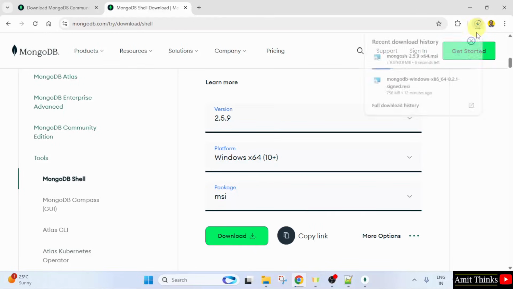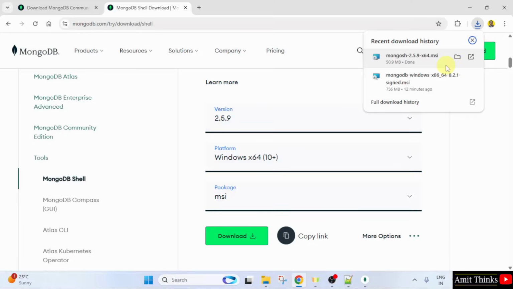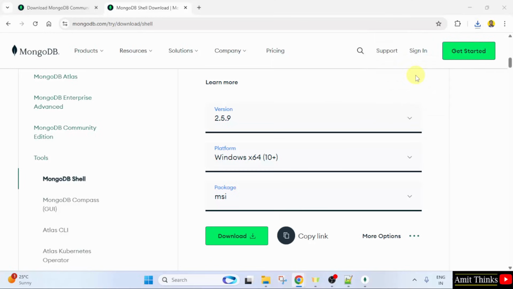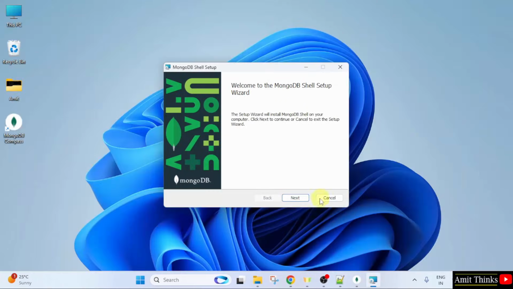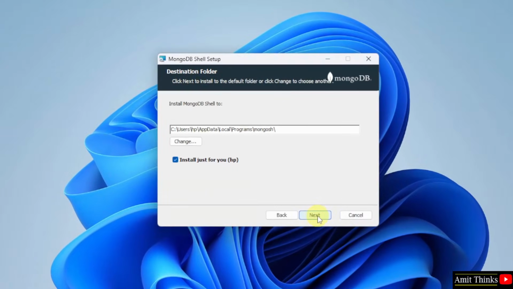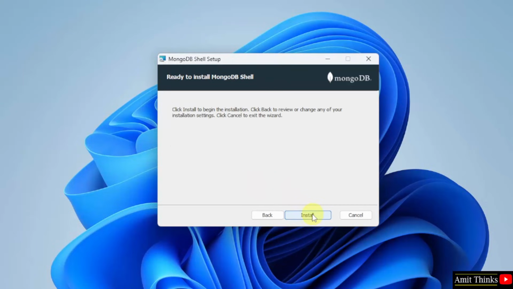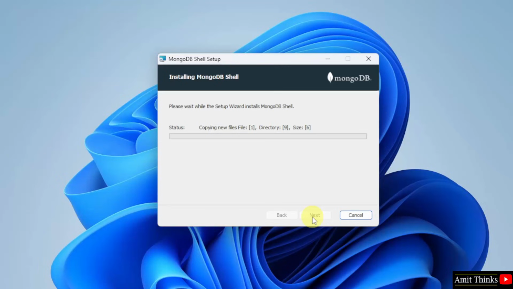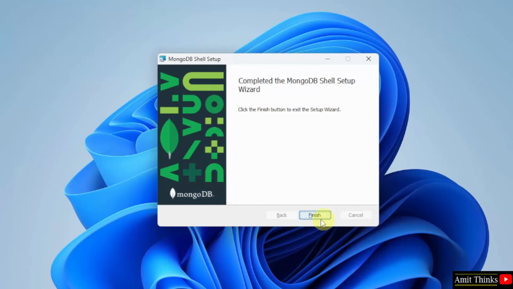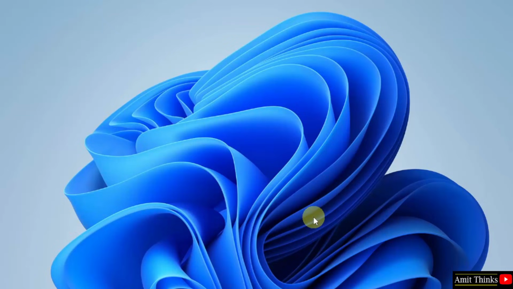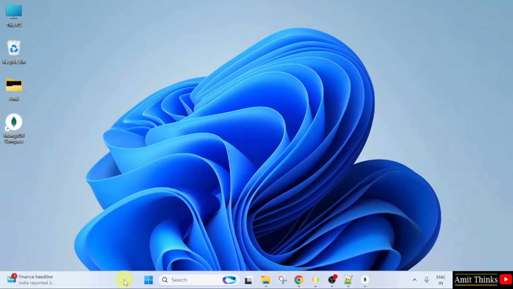Now MongoDB shell will download. Let's wait. We have downloaded the MongoDB shell MSI installer. Right click and click open to begin the installation. Minimize. Click next. Here you need to select the destination folder. Keep it as it is, but I'll uncheck this so that MongoDB shell gets installed for the entire system. Click next. Click install. Now MongoDB shell will get installed. Click finish.